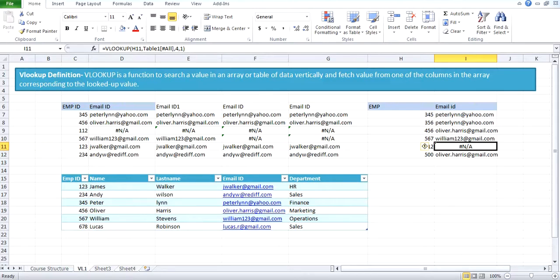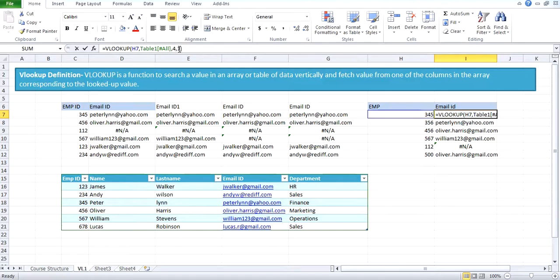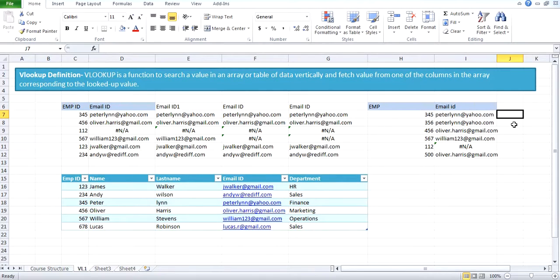I'm going to make videos on how and when approximate matches are used. There are some useful cases for approximate matches as well. I'm going to cover that in a different video. Now you need to make note of one thing: the fourth parameter is not a mandatory parameter. If you leave it empty, by default it will take approximate match.